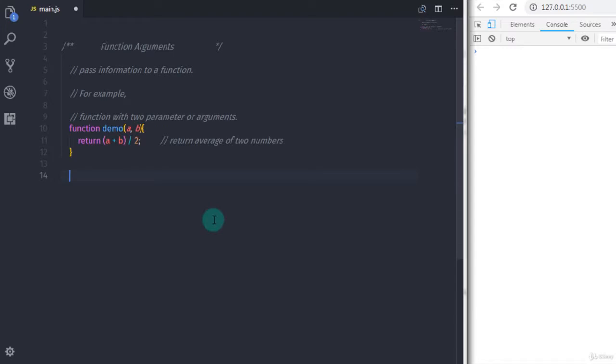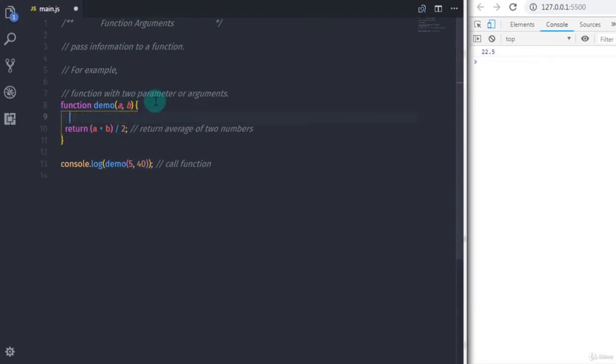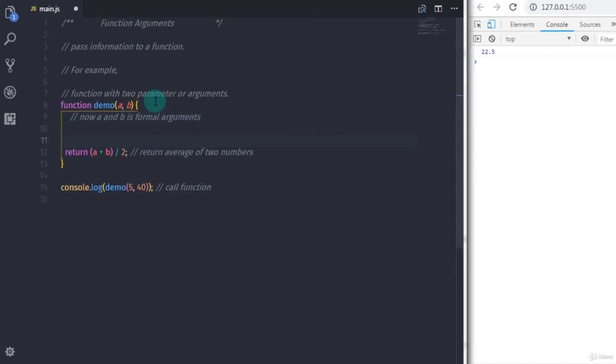And after that, I will call the function. So I will say demo and pass two values to this function: 5, comma 40. When you execute this statement, you will get 22.5 as the average. Now in this function, a and b are formal arguments. You can also call them formal parameters. So when the function is called, the formal arguments receive values and become actual arguments.